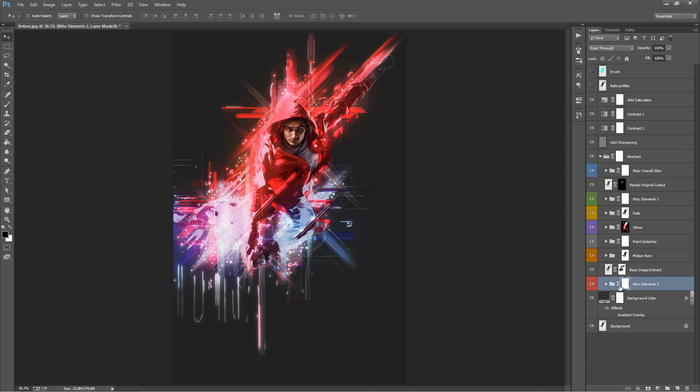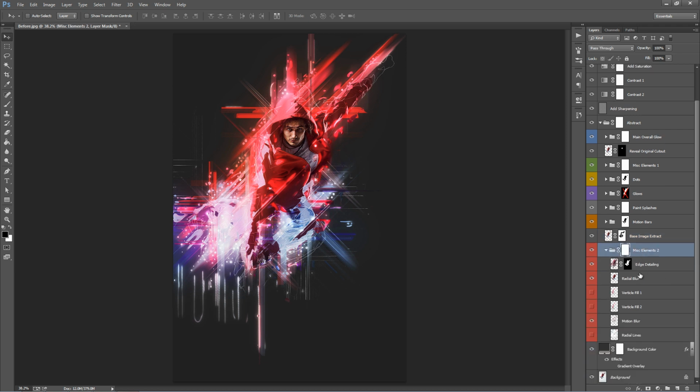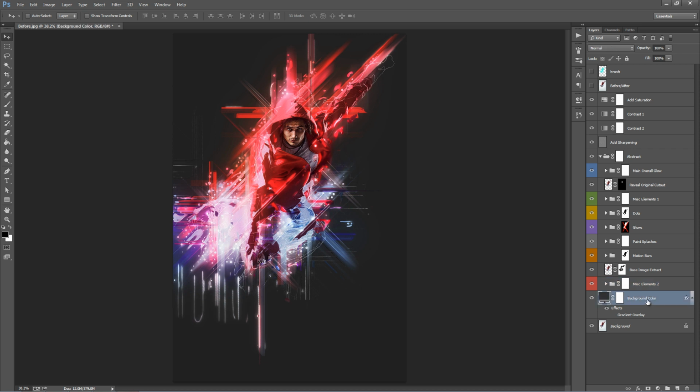Alright, miss elements too. So this is just a bunch of layers again that you can mess around with. Alright, this one down the bottom, radial lines, you can tick this one on or off. Creates these lines you can see here. Alright, and the layer below is the background color.